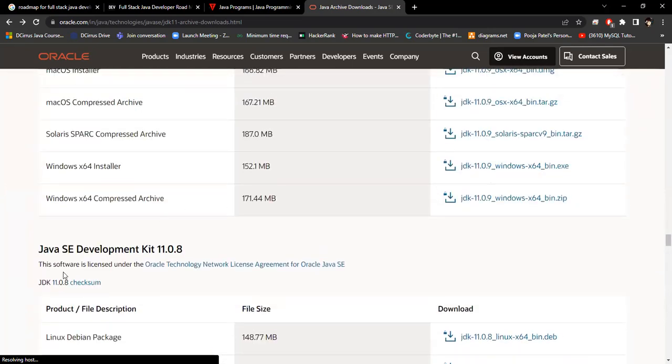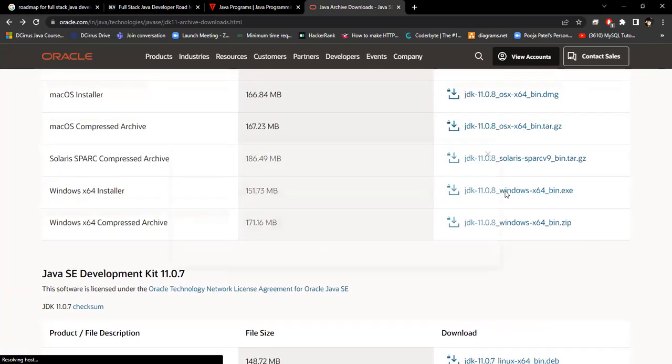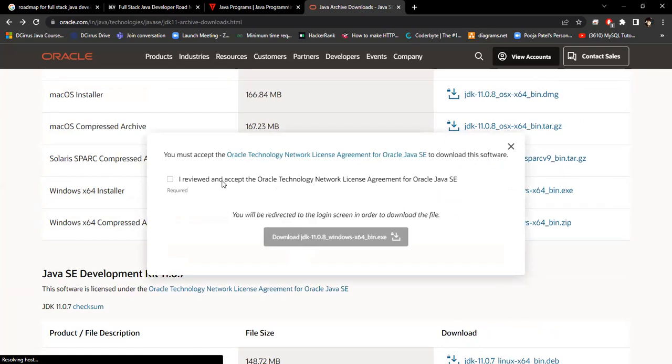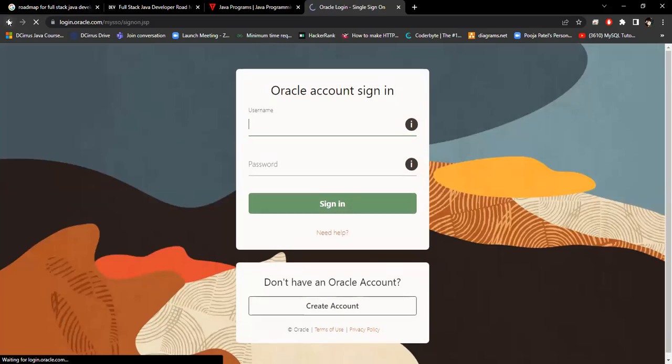This is the 11 version, 11.8. You can download any of them. Okay, this will be opened, correct? This is okay.